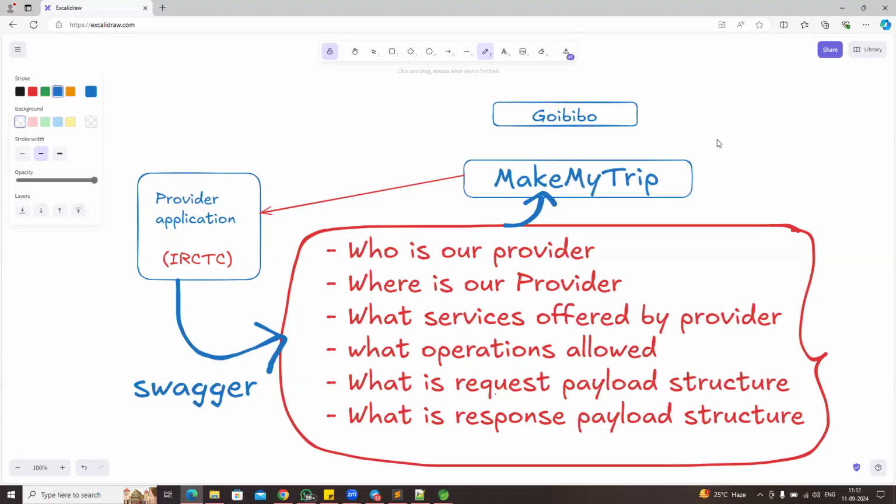Are you able to understand my point? A provider is nothing but an application developed by some company, running in some system we don't know. We are from another company. As part of B2B communication, our company's project should access another company's project. In order to establish this B2B communication, we should know all the information about the provider. Who will share that information with us? It should be shared by the provider side team only. They will share that information with us by using Swagger.